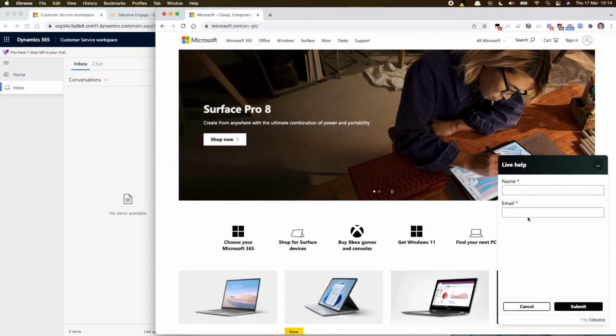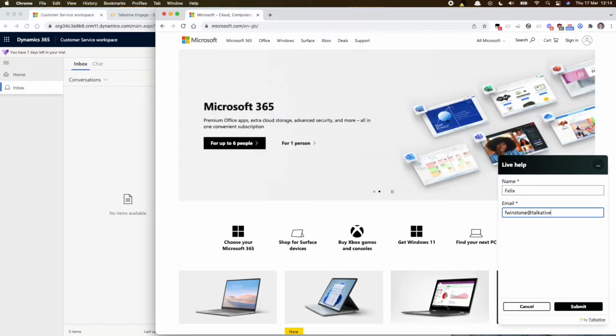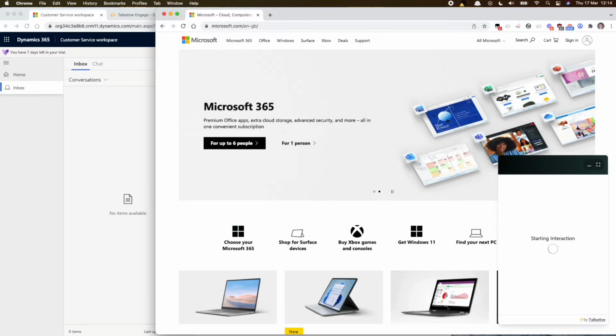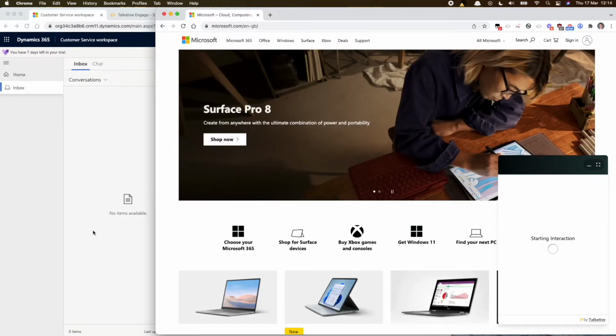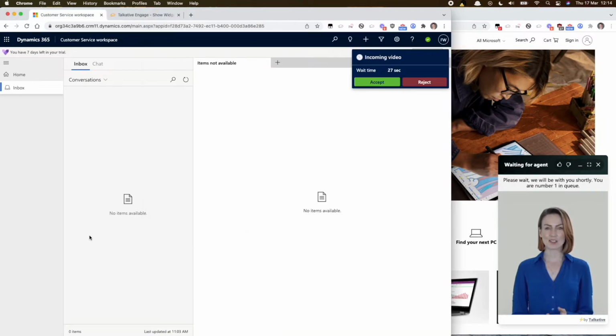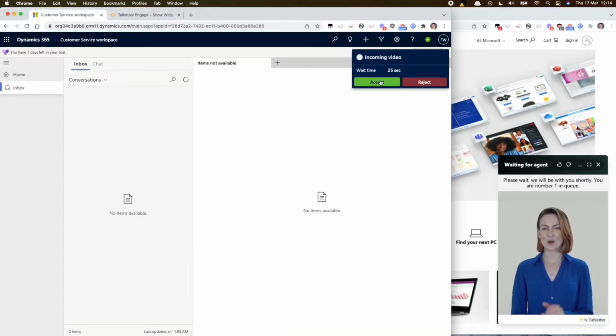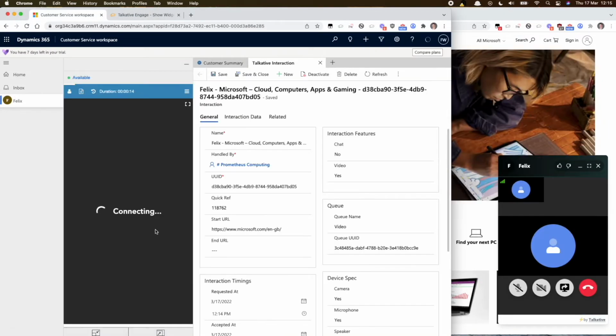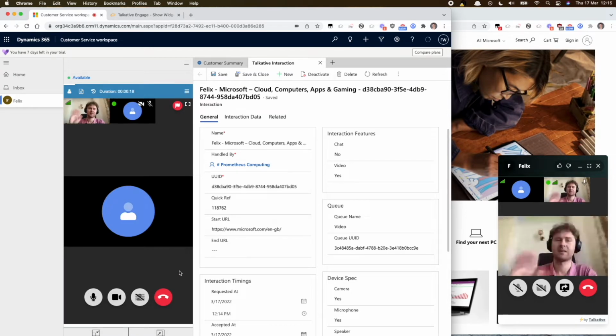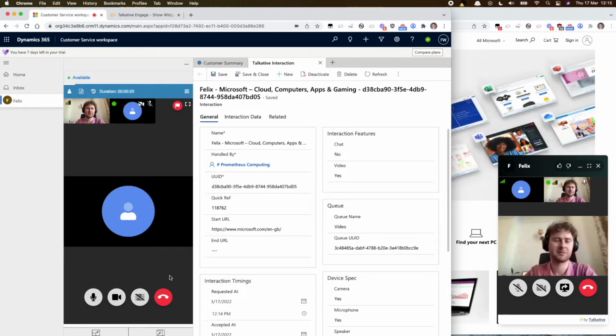And if we start a video chat and collect the customer information in a pre-chat form, this then routes into Microsoft Dynamics, where the agent can pick up the interaction and we can speak to the customer through the site and handle this in Dynamics.